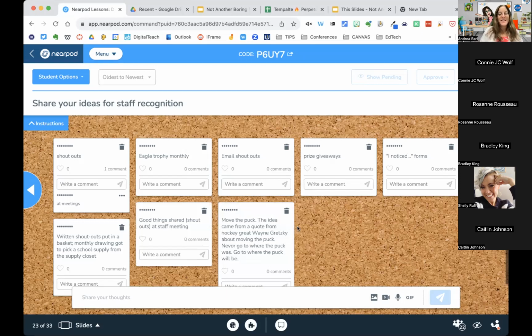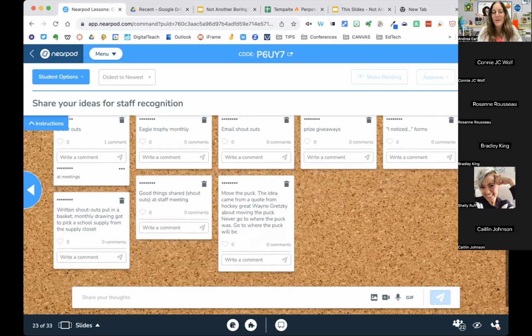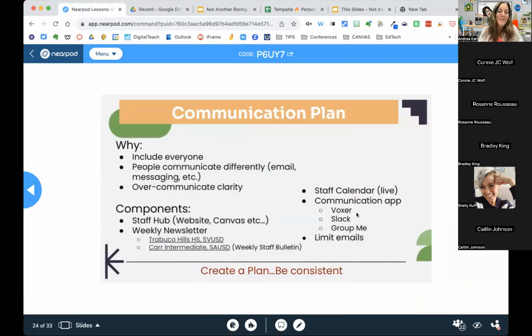So these are some really good ideas. So everybody checked out those ideas. We're going to go ahead and move on because we're short on time.